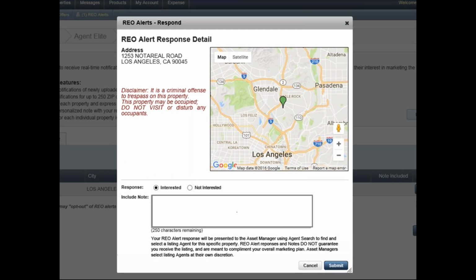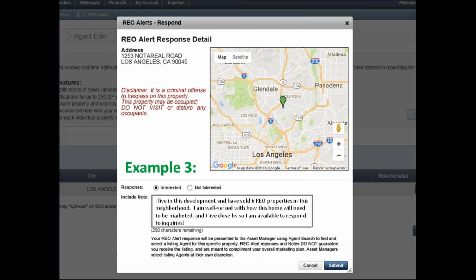So we'll try another tactic, and with example 3, "I live in this development and have sold 6 REO properties in this neighborhood. I am well versed with how this home will need to be marketed, and I live close by, so I am available to respond to inquiries," and including a cell phone number. This is a well thought out response that is property specific and has contact information included, which we've gotten feedback is very helpful. This would be an example of a potentially very successful note on this REO alert response.